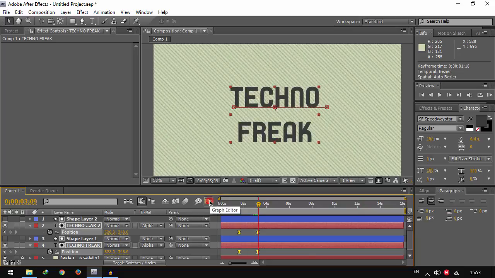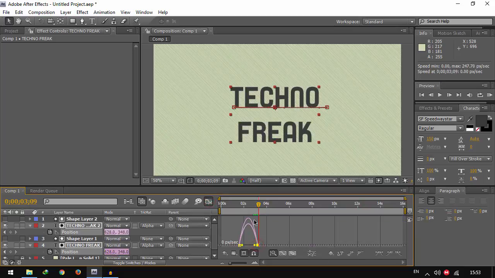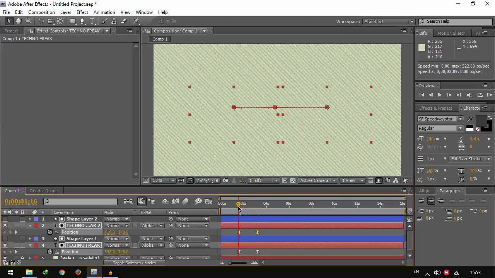Now we have to go to the graph editor. In the graph editor, we're going to select this and move the end towards the upper and do this for both of them. And now we're going to see the animation, how this works out.